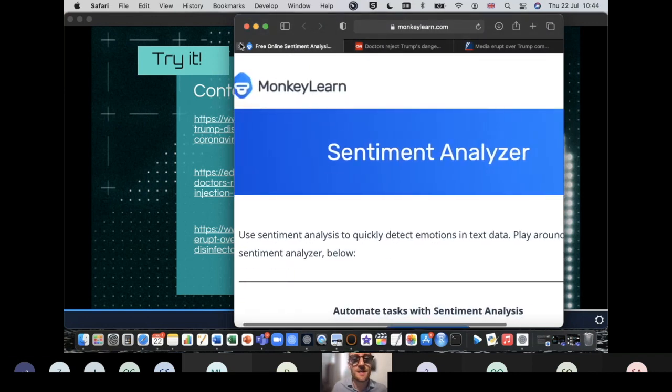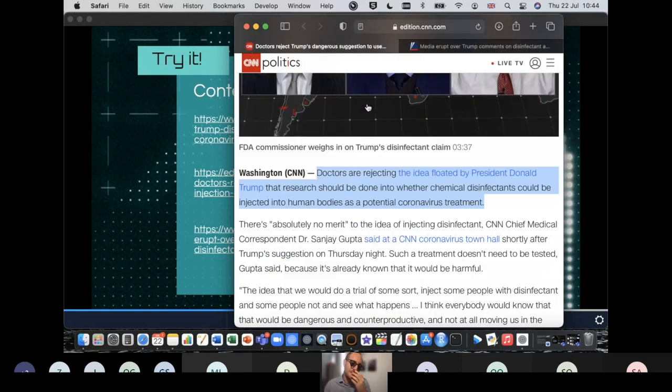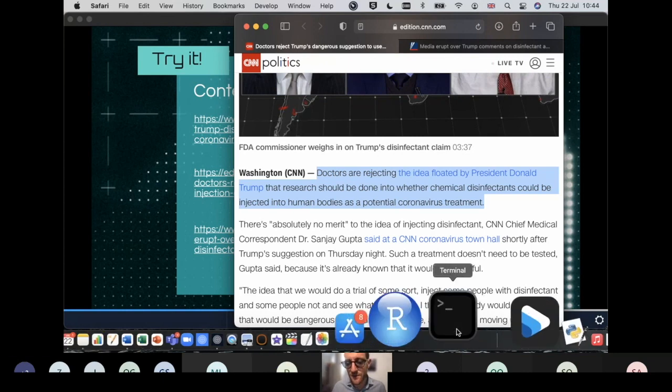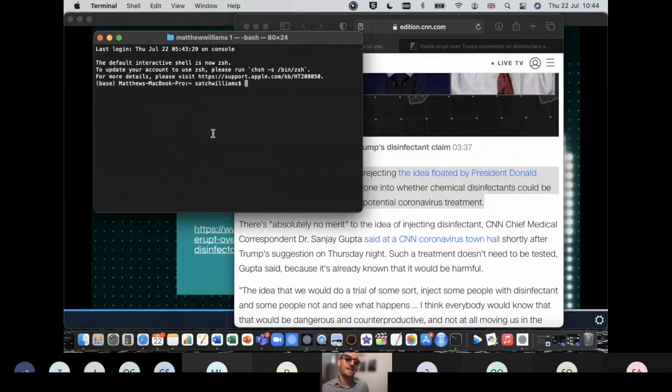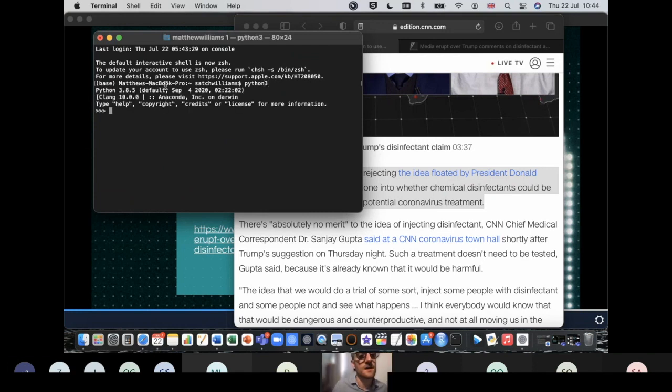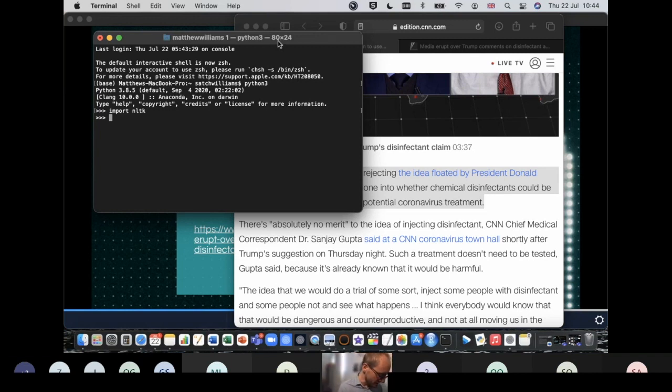Monkey Learn is quite interesting, but you can also program these things yourself pretty easily. So one thing you can use is the terminal in your computer. If you've got a Mac, it's called Terminal. If you've got a Windows PC, it's also these days called Terminal, I think. You need to download Python, which is the coding language that's used for something called NLTK. So if you say import NLTK, you'll have to install NLTK first, but that's pretty straightforward, and there are instructions online on how to do that.